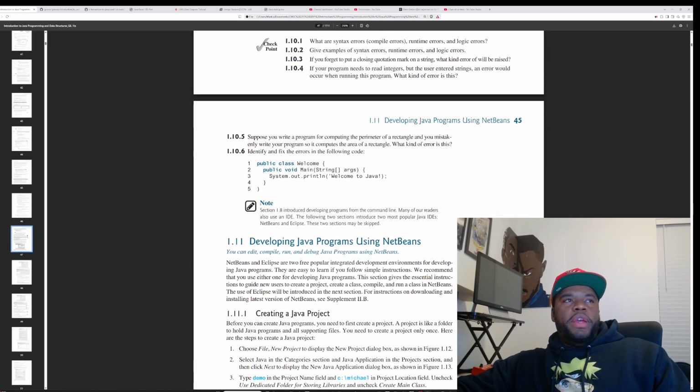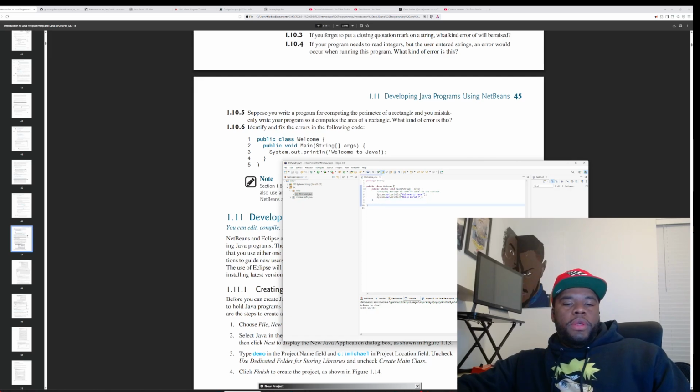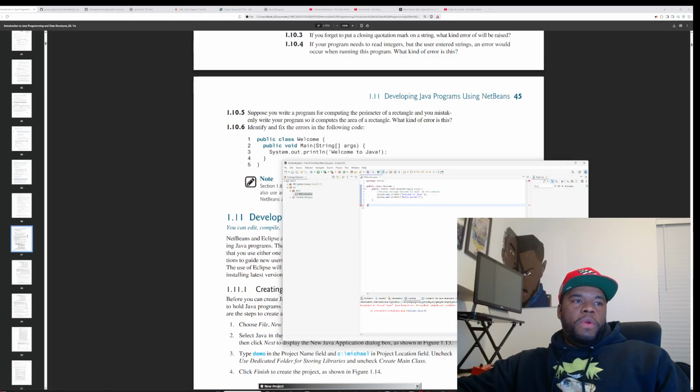Identify and fix the errors in the following code. We got a class called welcome. We got a main. We got an open and close bracket for this main method. And then we have a class. Oh, nope, got a parentheses right there. So we get an error. What would it say? I'm actually not sure, but let's find out. Run that.